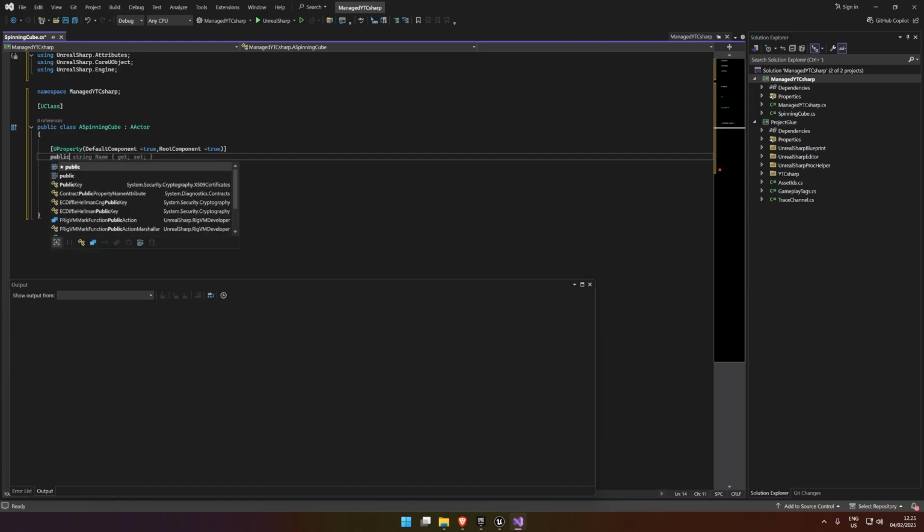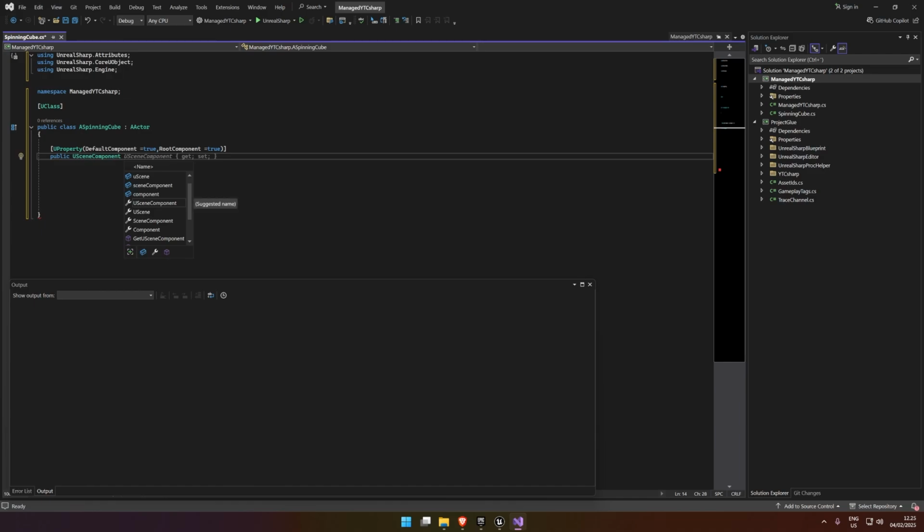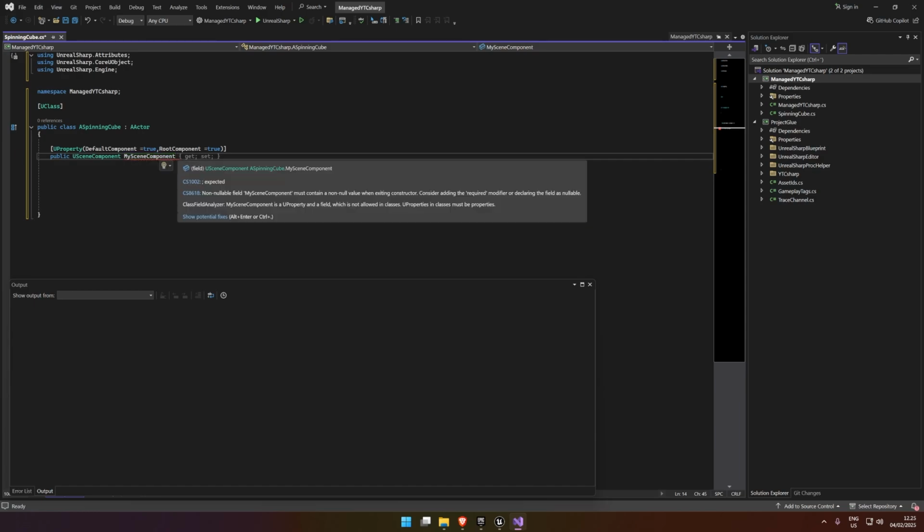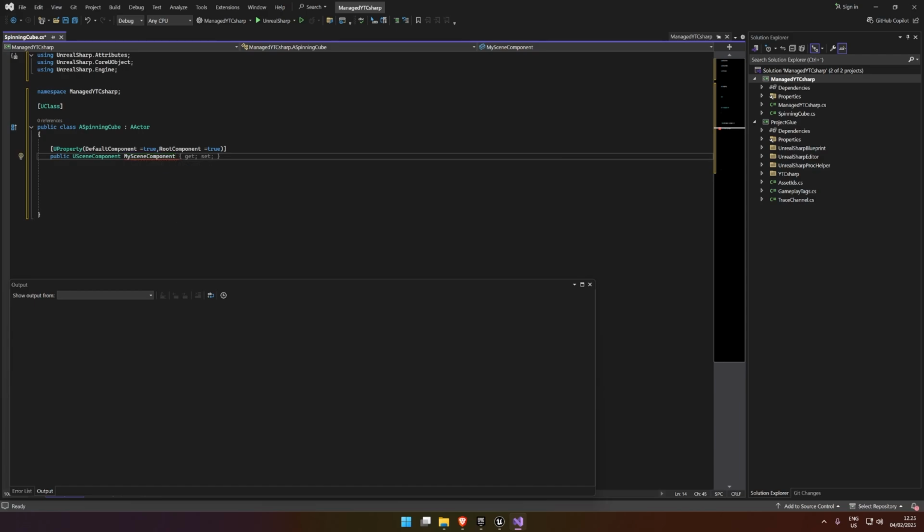So we can say public UScene component. Then we need to name the component, so we're going to call it my scene component. And then if you see the IntelliSense, it says set get. We can just press tab, and then that's set up now.